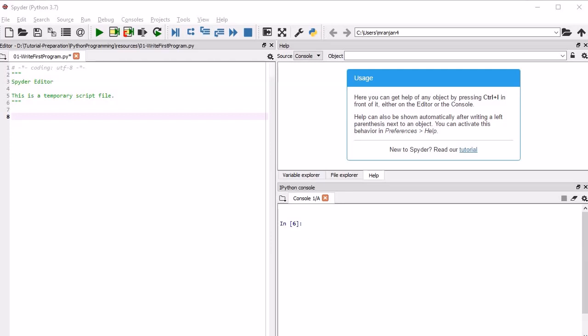So let's write our first program. How do we write it? We can come here and write print hello world. So now we have written our first program. How do we run it? You can come here, select this and press Shift+Enter, and it will run in this IPython console. See here, the output we are getting is hello world. This is one of the ways by which we can run our program.